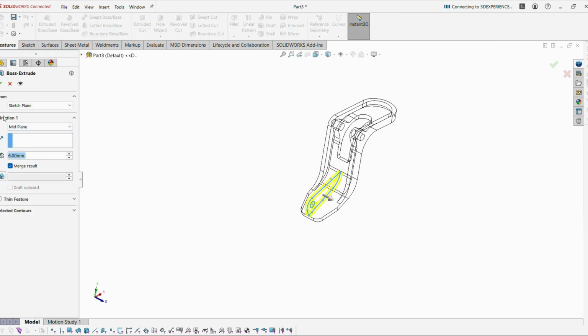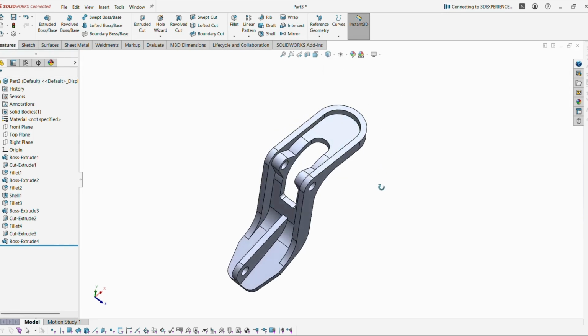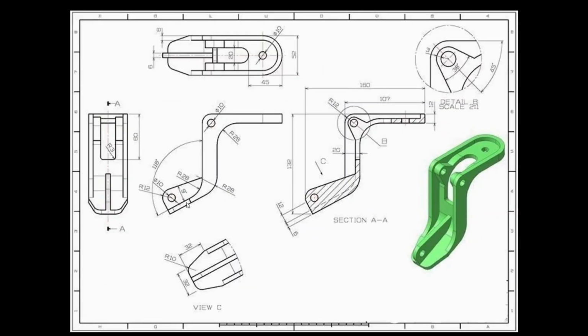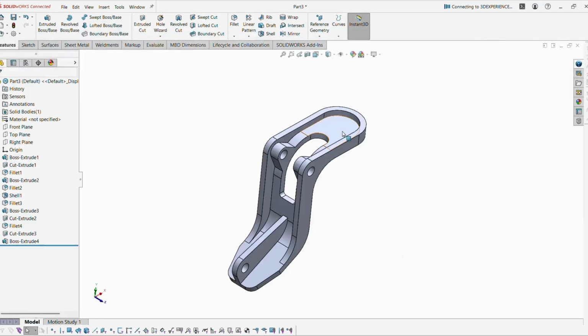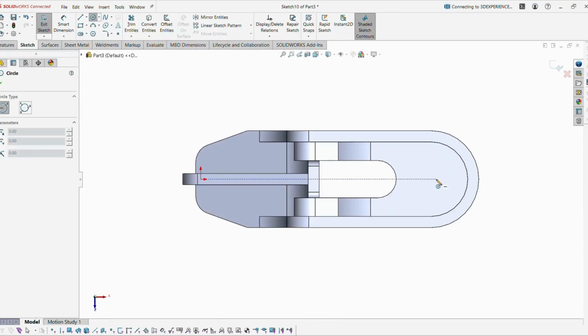Use the midplane. What is the dimension? 6 mm. It is the thickness value. Change it into a discrete style. Then draw another circle profile. Select the top of these faces and draw one simple circular profile.